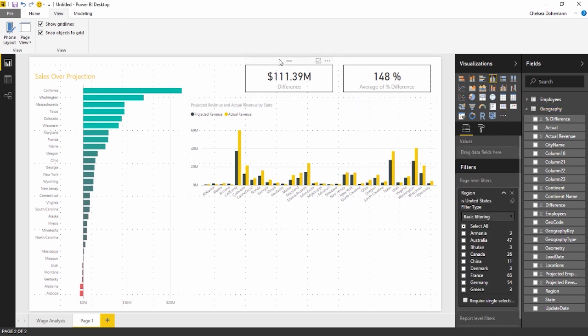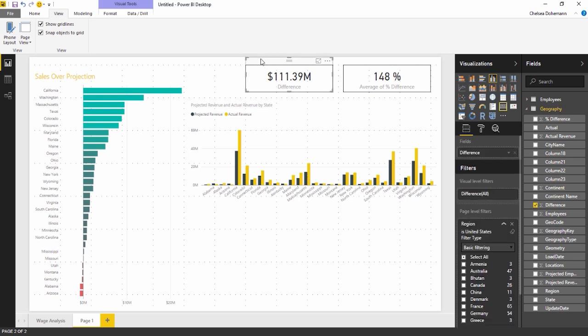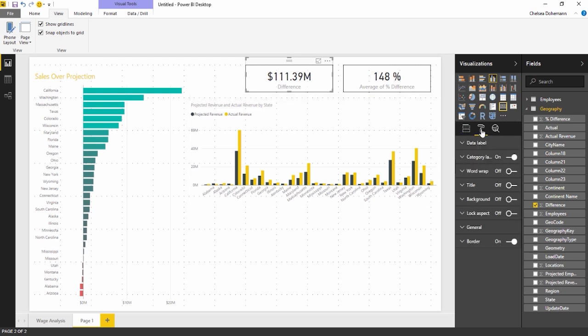The other thing that I'm going to want to do here is change the words that are on here. So each one of these cards currently says different. So I'm going to need to fix that. So I'm going to click on this card here, and I'm going to go to the formatting options, and I'm going to find where it says category label. So the category label currently is on. I'm going to go ahead and turn it off, and that's going to take off the measure name there. The only reason I'm taking off the measure name is that my end users might not know what difference means.